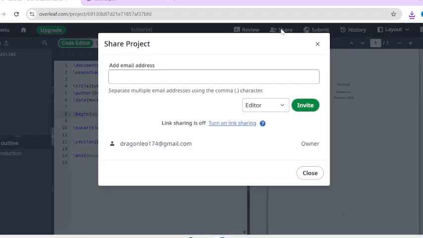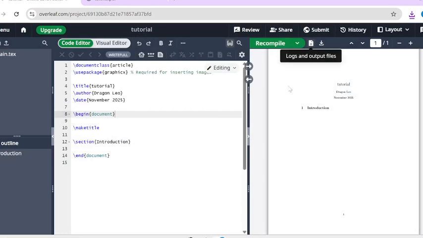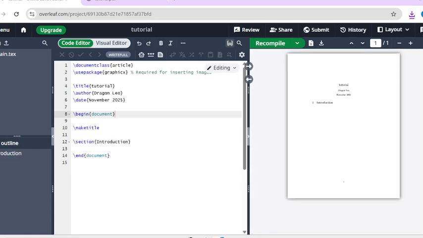You can share your project by using this share project link, and whatever the email address of your friend is, you can write it and then invite them to share this project. Also, you can switch on link sharing, with which you can share these links with someone to edit your project and also to view your project. Multiple people can view the project, but there will be a limitation on editing together, because the free version won't allow many people to collaborate together. So this is the basic.